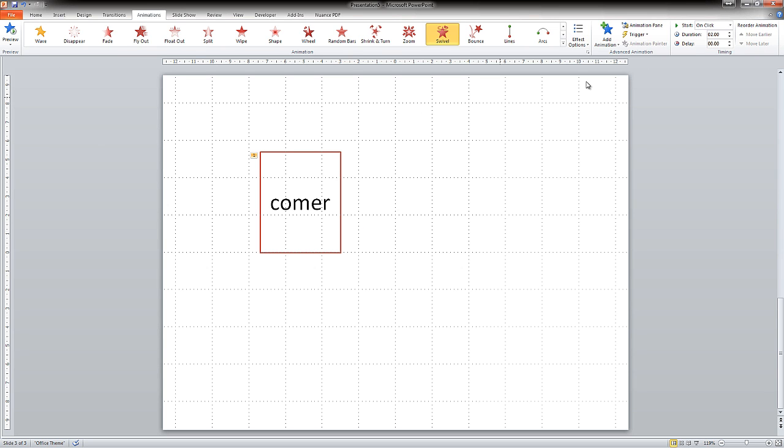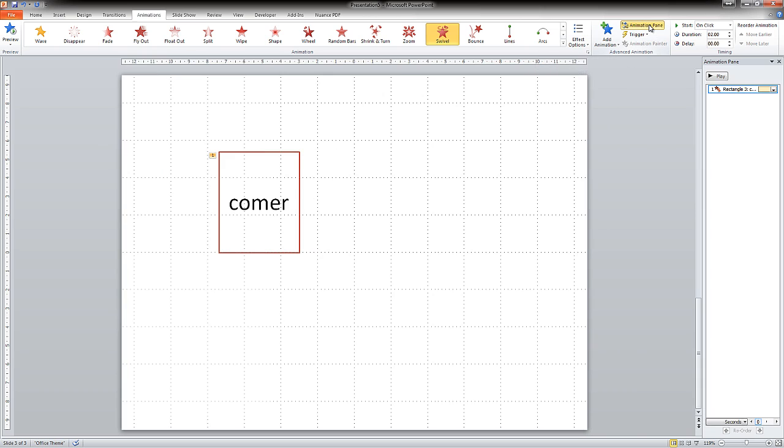Let's open up our animation pane to see what we have here. So this animation, we want to have a trigger. We want the shape to disappear when you click on it. So let's assign the trigger to rectangle 3. Why is it called rectangle 3 and not rectangle 1?